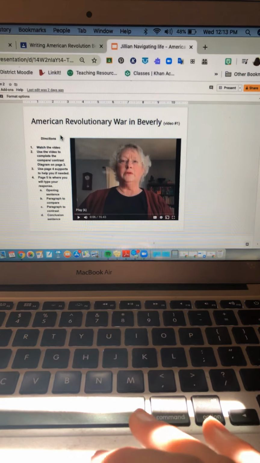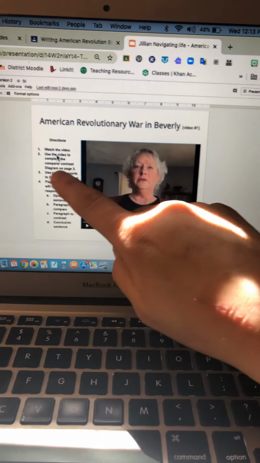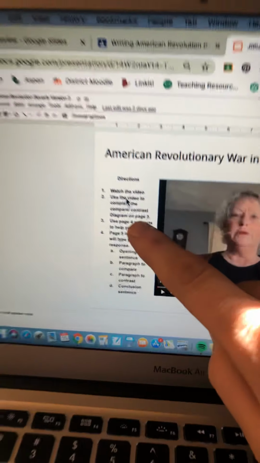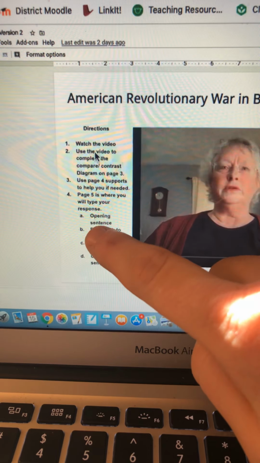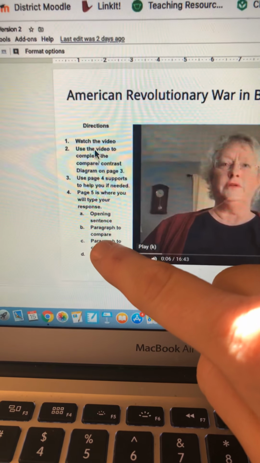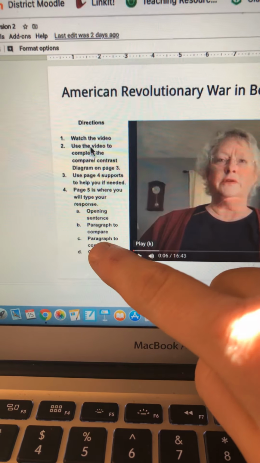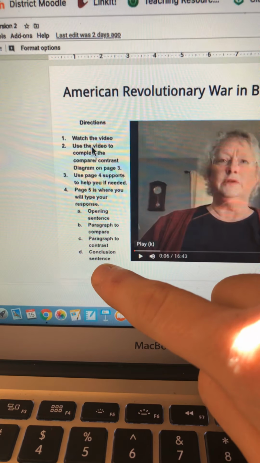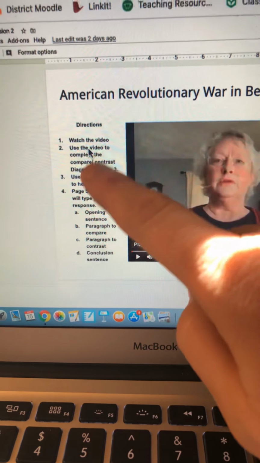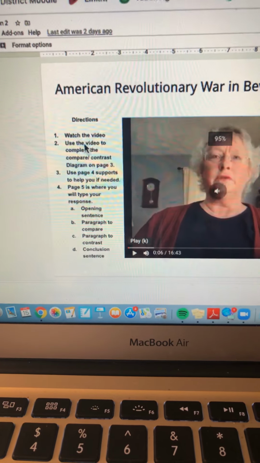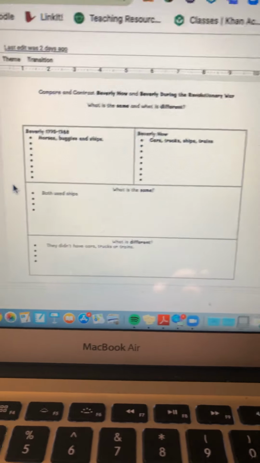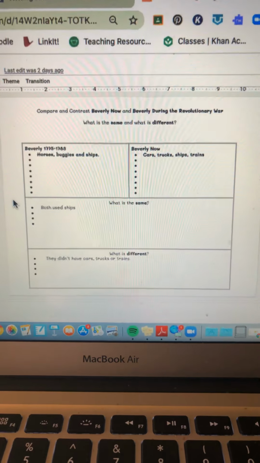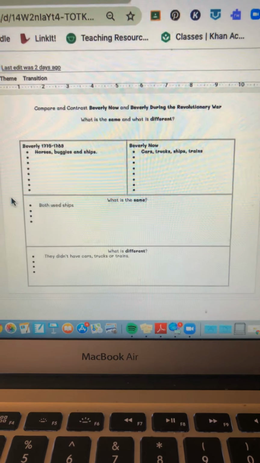And the directions say to use the compare and contrast on page 3. Use page 4 for supports. Page 5 is where you'll type your response. You need an opening sentence, a paragraph to compare, a paragraph to contrast, and a conclusion sentence. So you've got to read directions. Then Mrs. Hernandez and Miss Hannibal created these organizers to help you.